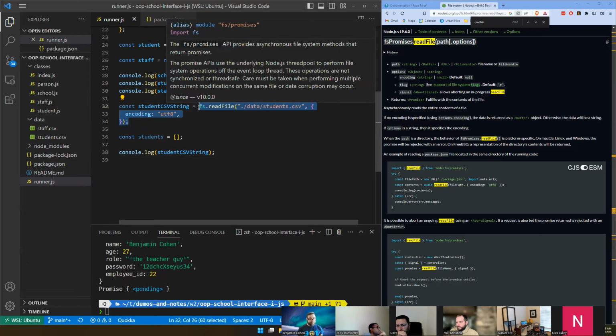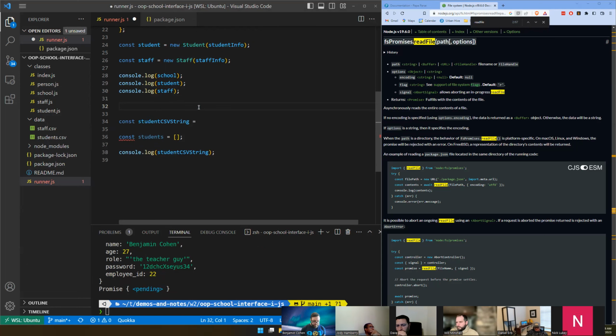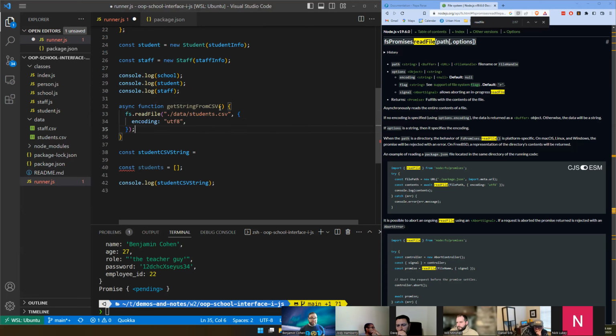So I'm going to say, creating a function here. It's getting kind of advanced. Async function get CSV, get string from CSV. And maybe that's going to take in a file name. File path, rather. And I'm going to call that function with this as my input. And over here, I'll just pass that file path down.